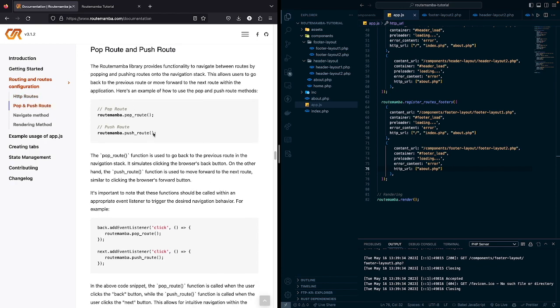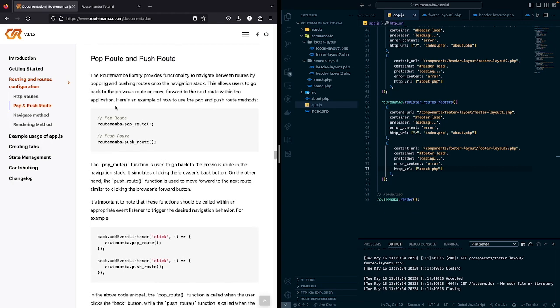Let me show you an example here. The pop route library provides functionality to navigate between routes by popping and pushing. This is push, this is pop. Pop means go back, push means go forward. I hope you got my point.